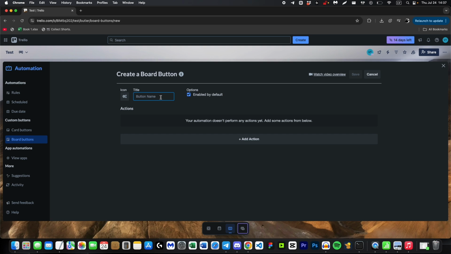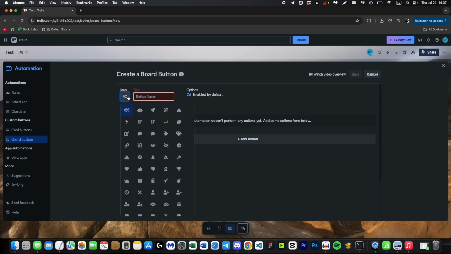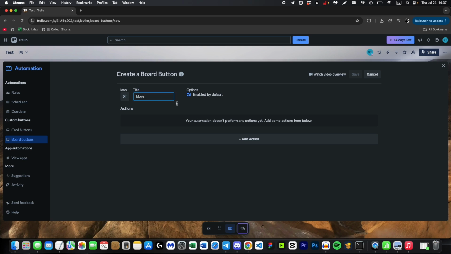In this example, let's turn moving all the cards from one list into another into a single click. The first step is to pick an icon and give it a title. Let's add a little magic to our lives with the wand icon and title it Move. Then we'll select our actions.